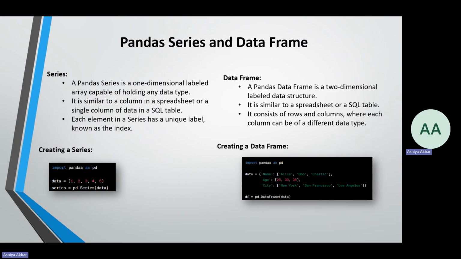We also have the data frame. A pandas data frame is a two-dimensional labeled data structure, and it can hold data of different types, like series. A pandas data frame closely resembles a spreadsheet or an SQL table. It consists of rows and columns where each column can be considered as a pandas series. Each row represents a record or observation, and each column represents a field or a variable. Columns can have different data types, allowing for flexibility in handling diverse types of data.